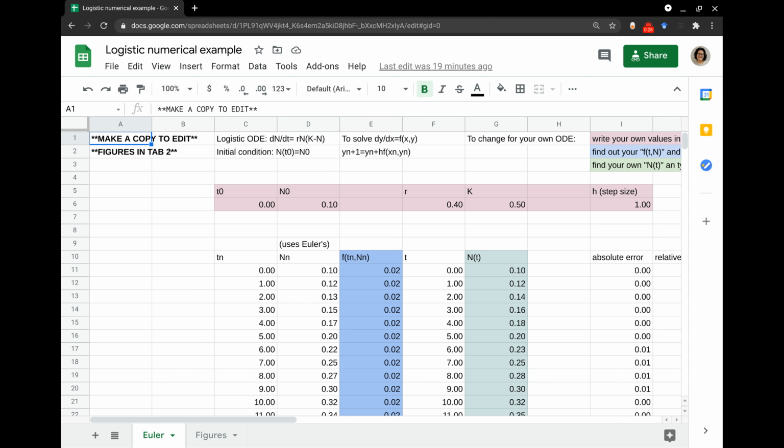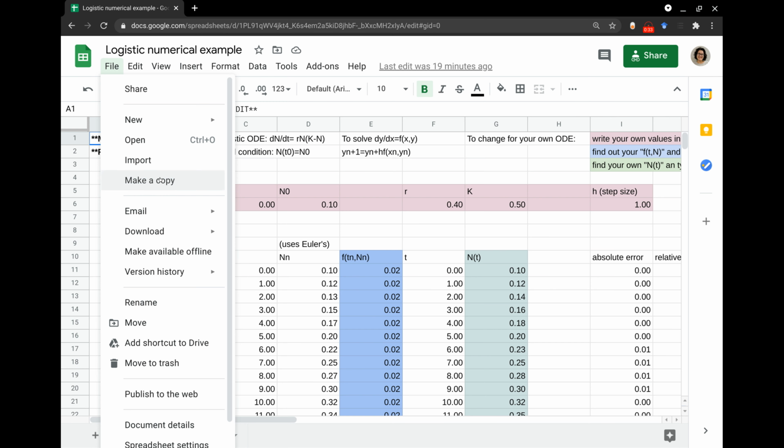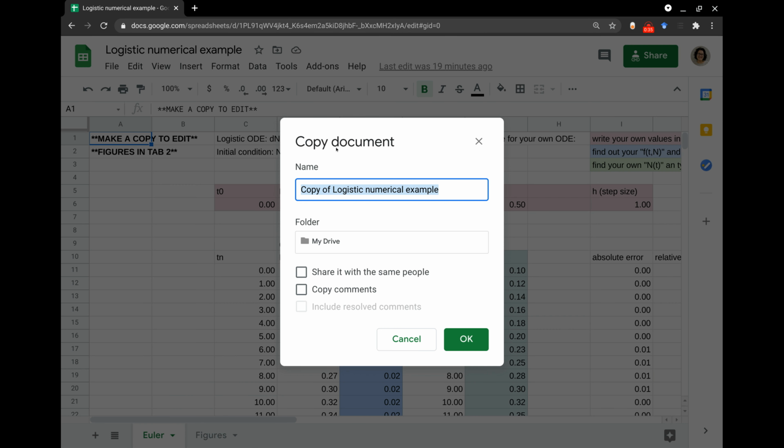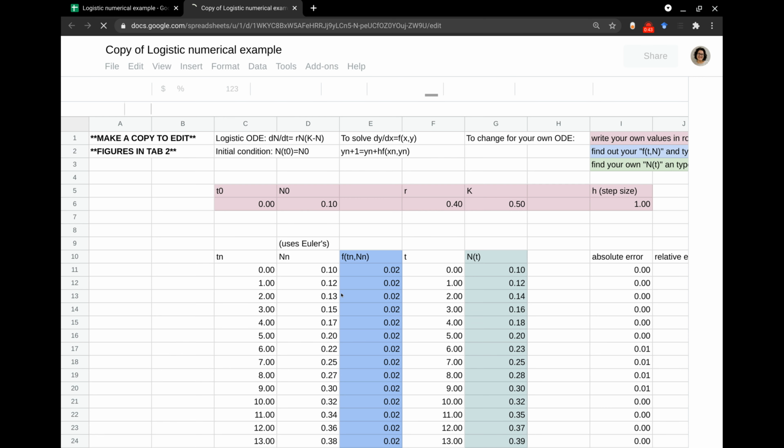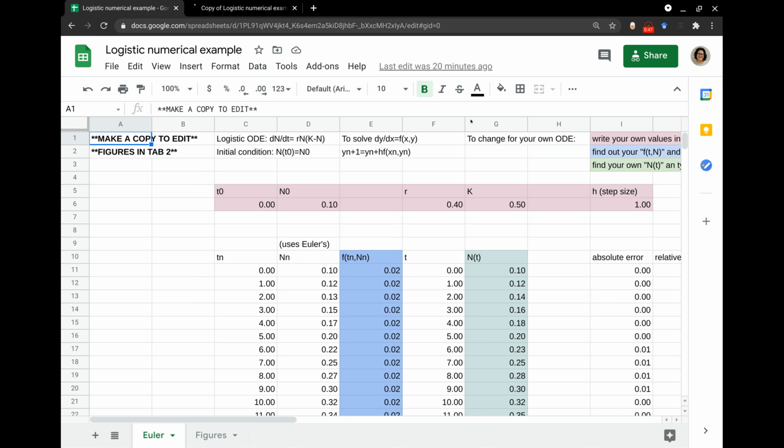So if you want to make your own spreadsheet, what you should do is just go to File, Make a Copy, and then it'll open something new. It'll ask you to give it a name. And it's really thinking hard about that. But it'll make you your own copy that you can edit. This one will be protected from anyone changing it. And then there are going to be figures for our solutions in the second tab, but you'll see that later.